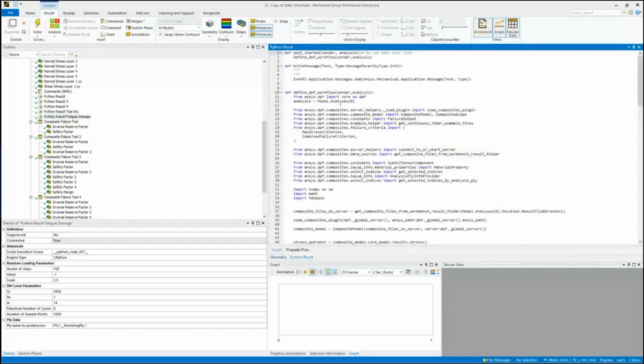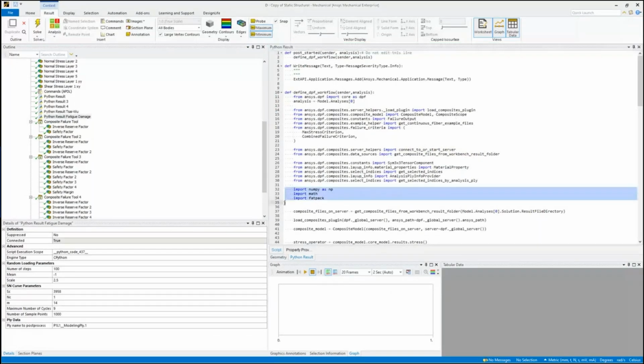So you can see in this instance, I've got another piece of Python code. But what you'll see there is I'm actually importing some external libraries. So I'm importing NumPy. This is a numerical processing library within Python. It's very well known. I'm importing the math library, but I'm also importing this FatPack library.